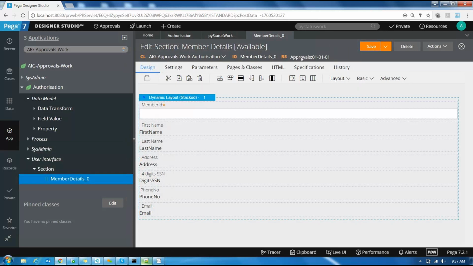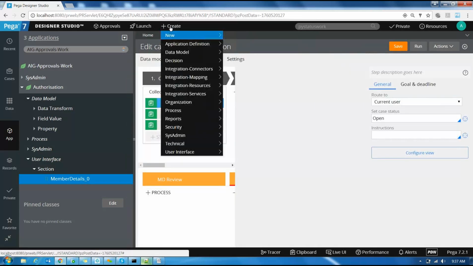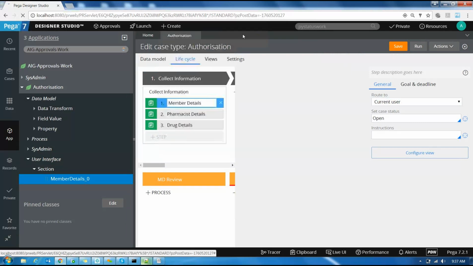Okay, done. So now let me create a case and show you at least till now what we have done. So how to create a case? Create new, your case type name.